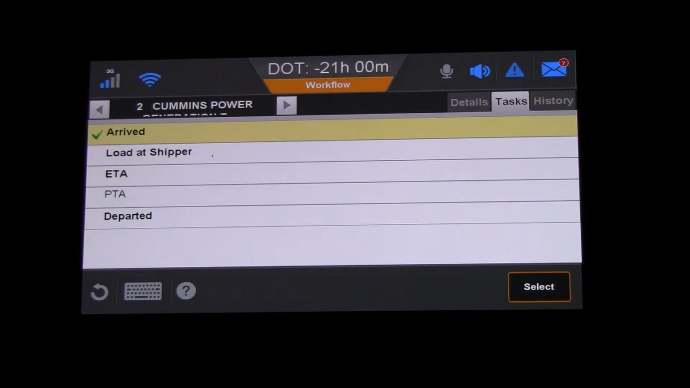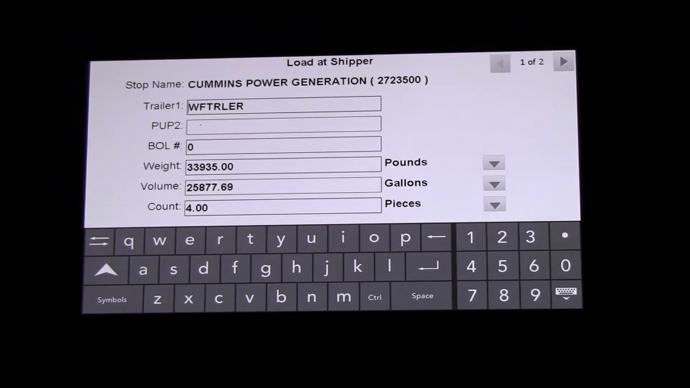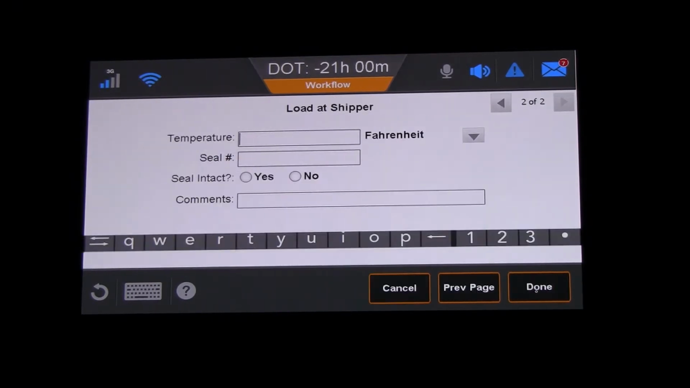We'll go to the next event, and we're going to load. We'll select it. So it auto-filled the trailer number that we wanted. There's going to be more to fill out here, so we'll collapse that page. We'll go to the next page. Again, there's that pup box. We're going to leave that blank.